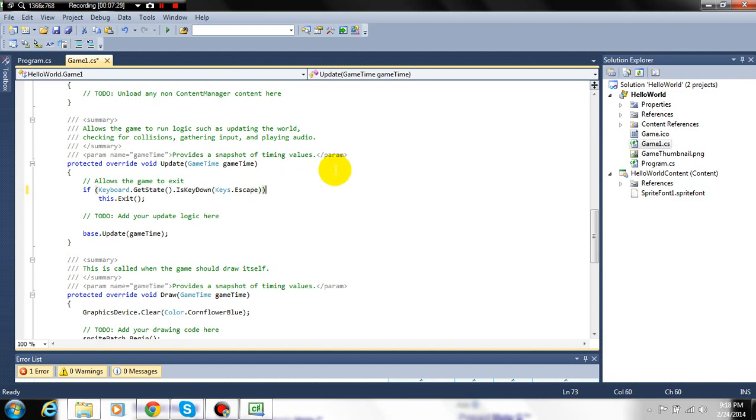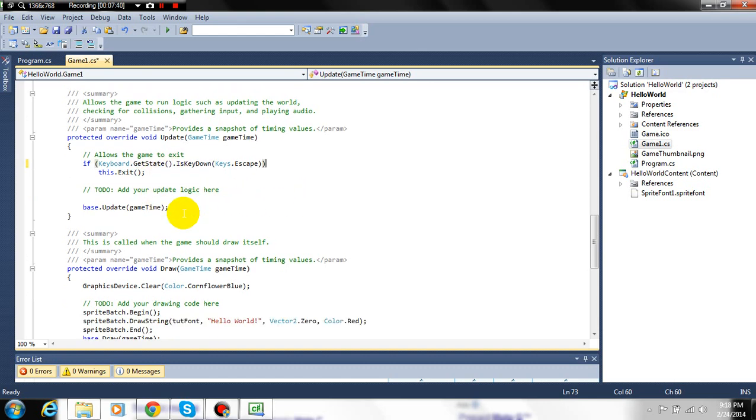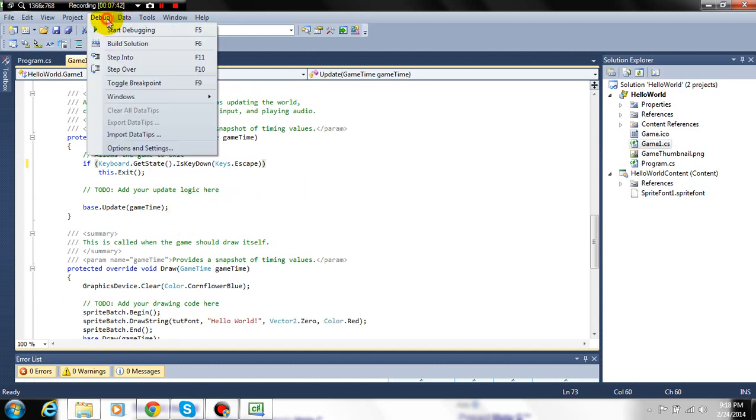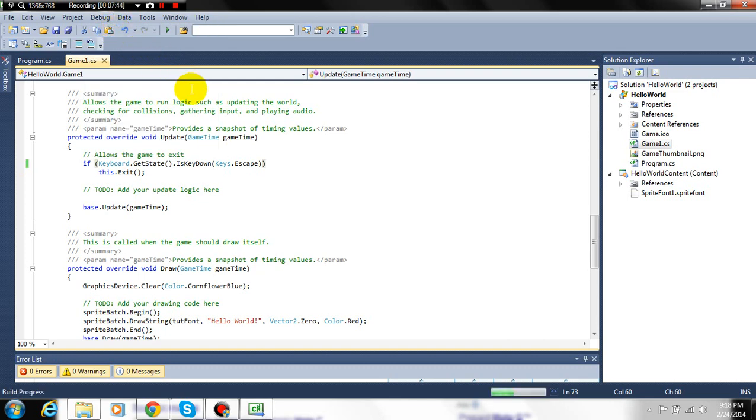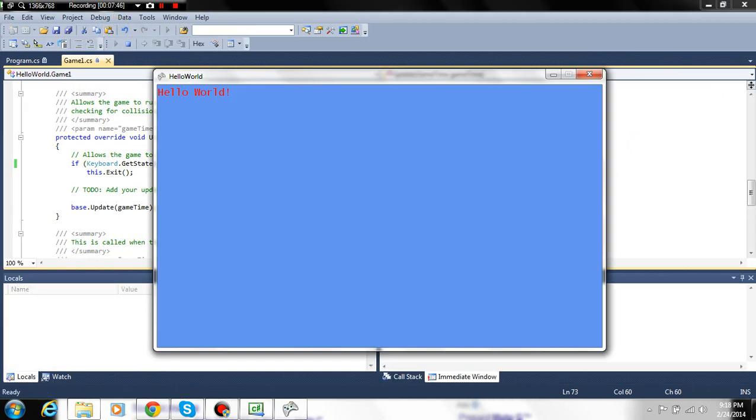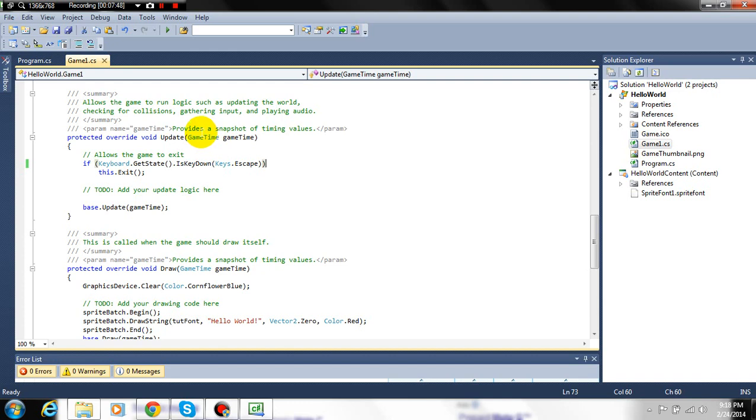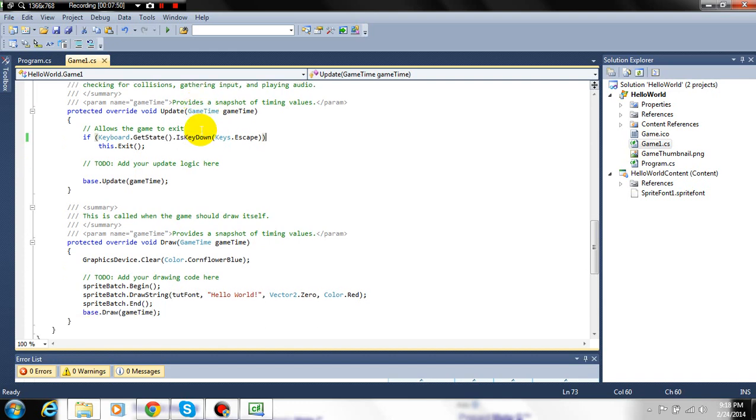And I'm missing a thing. So, and then that will exit. So this will basically say if the keyboard state is the key is down, then we can actually exit the game. And we can test that very quickly. Go to start debugging. So if we press escape, as you see, it exits the game.